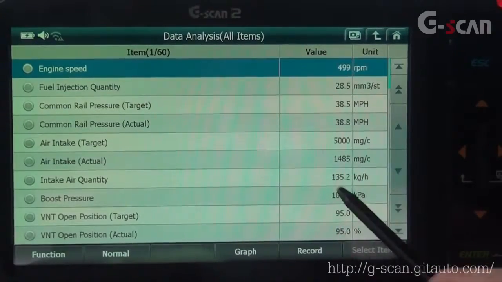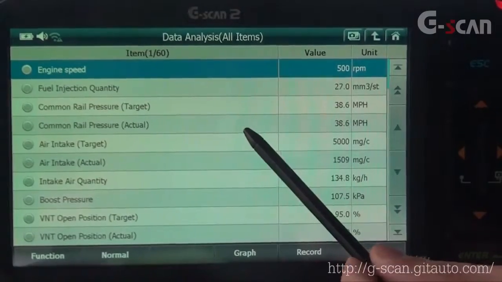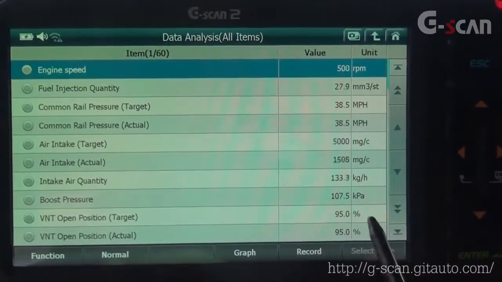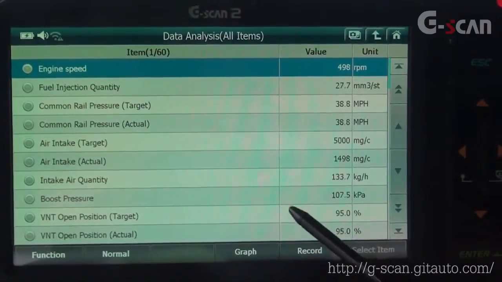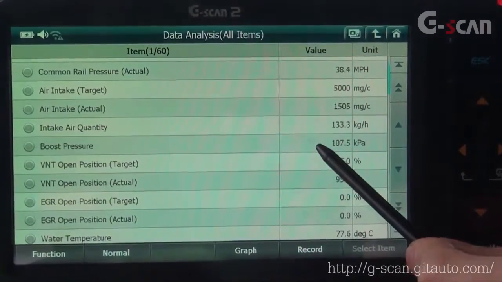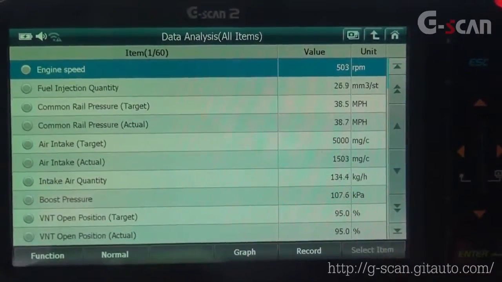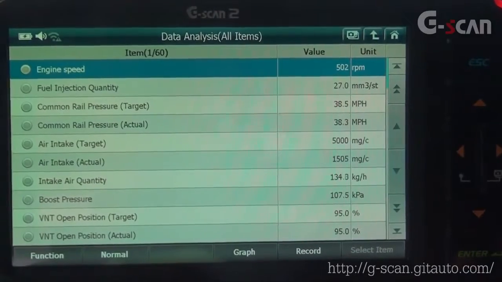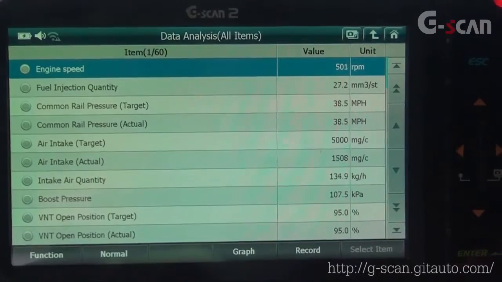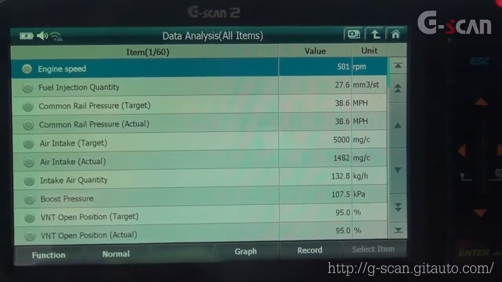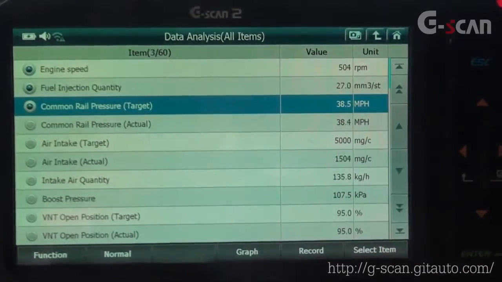You can see many different live data. It has 60 items such as engine speed, fuel injection quantity, common rail pressure, air intake, boost pressure, VNT, EGR opening, and so on. This Data Analysis menu is very useful when you want to check or compare such systems. Let's select engine speed, fuel injection quantity, and common rail pressure.